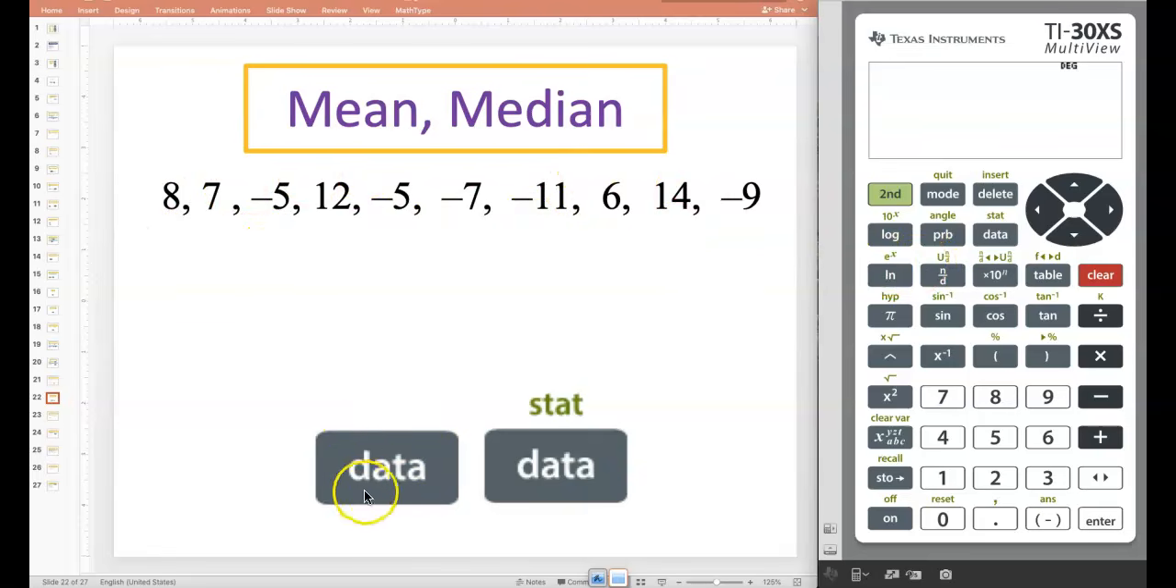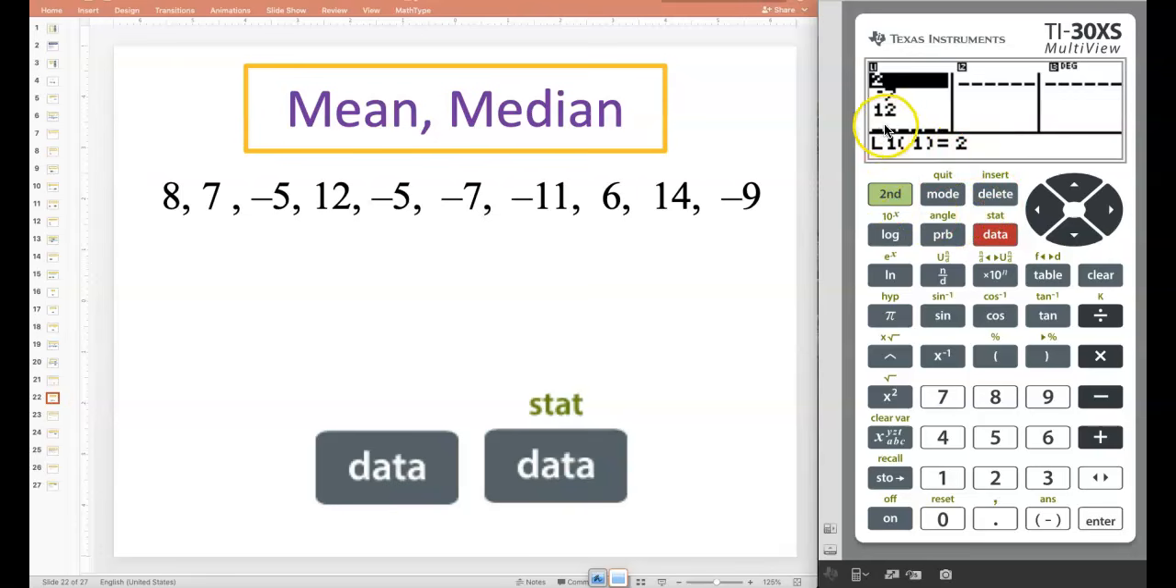So you're going to look for the data button. It looks like this. It's right here. Now when I hit the data button, there were some numbers in here from some previous work. Hopefully that's not the case for you. It should be all cleared out. But if it isn't, no worries. Just hit your delete button repeatedly until all those numbers disappear. Now there are 3 columns here. This is list 1, list 2, list 3. We are going to be entering this data into list 1.